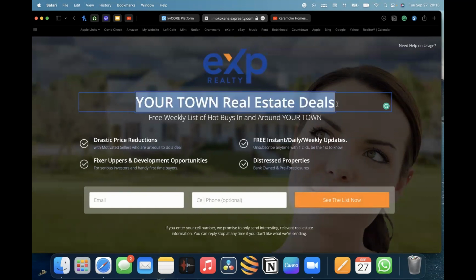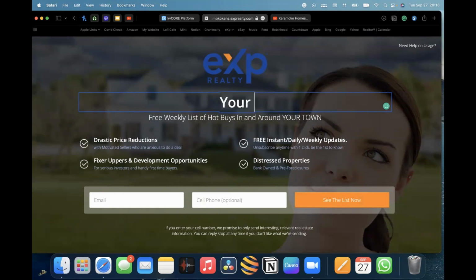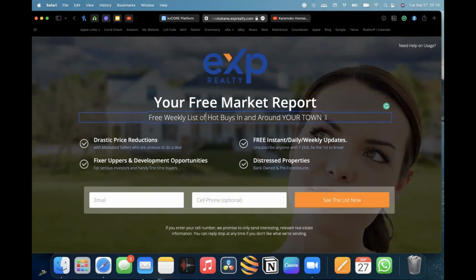So I'm going to have to retype what I just did there. Your free market report. I'll try my best not to delete. And again, the way you delete a section is by double clicking it. So don't double click on anything if you don't want to delete it. And then under here, I'm going to edit this text. We could say free weekly report of the market condition in your area. If that makes sense. I think so. And boom.